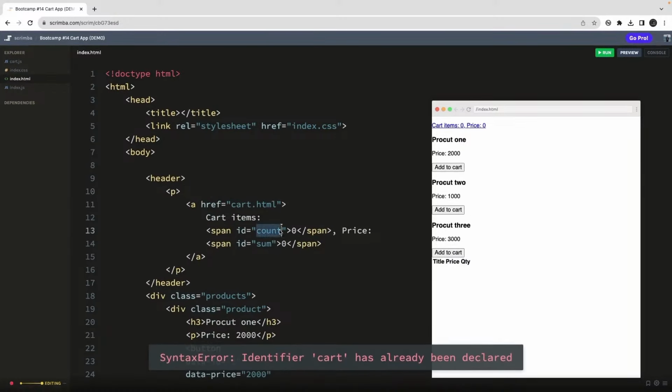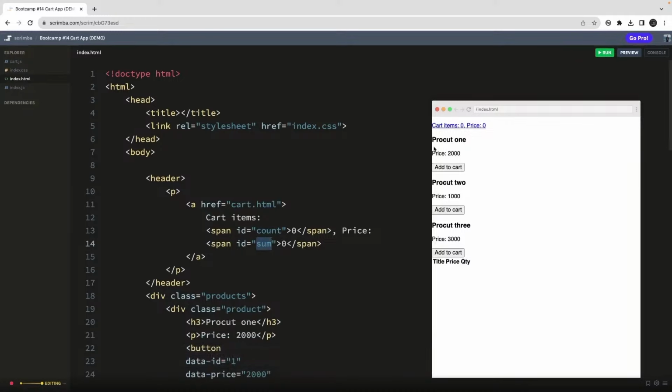Right, and here we have a count and sum which we can show. Like when you start adding things, this count and the price will keep increasing. And there is a page also, because we are going to create a cart.html, I mean the new page, or we can show the whole table here in the bottom.